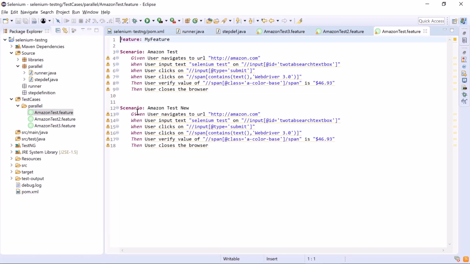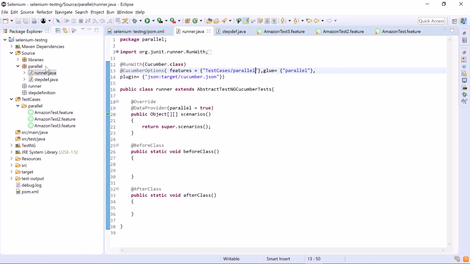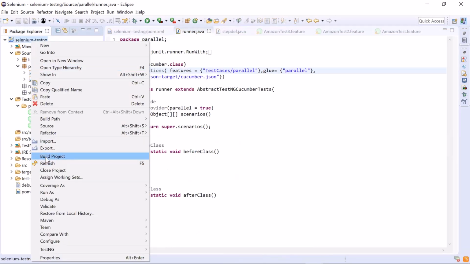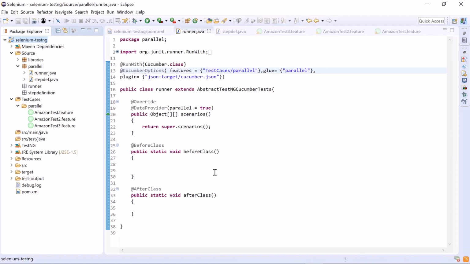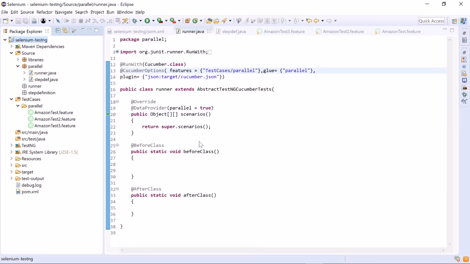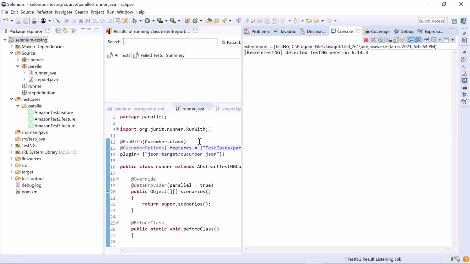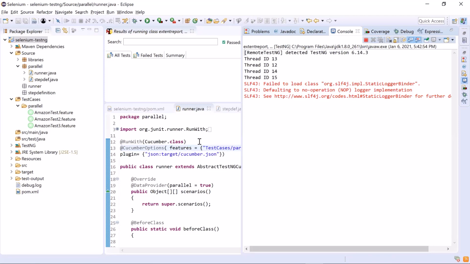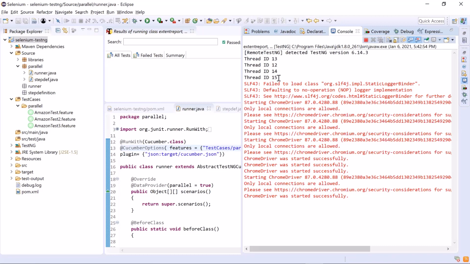Now we are done with all the configuration to run our test. Before running, let's build our project first. Alright, the build has been completed. Now let's run the test using TestNG. As you can see, the execution has started. We are getting the thread ID printed over here in the console. So we have 4 threads running in parallel, one for each scenario.